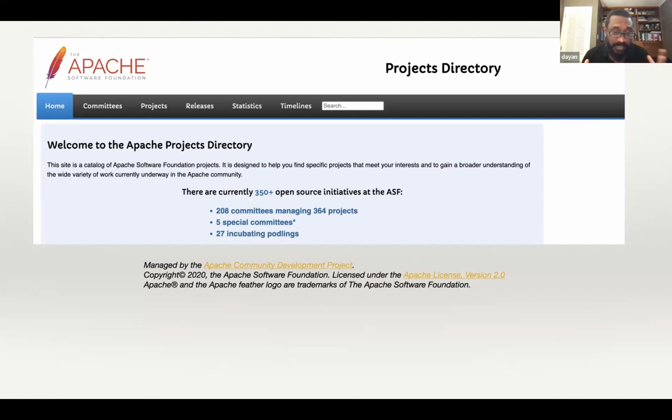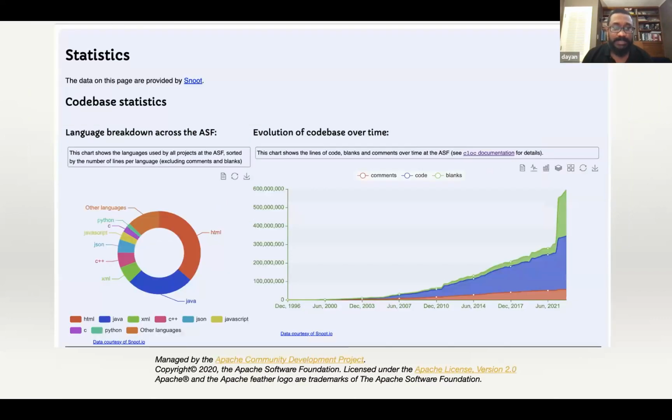So that means if you have a really good idea that you think can go a really long way, you can talk to the Apache Software Foundation and convince them to take it under their umbrella and build up a community. These are called podlings, and there are 27 of them and 364 mature projects. And if you think of the amount of code, you can see from the inception of ASF in 1996 up to now how many lines of code have been developed.